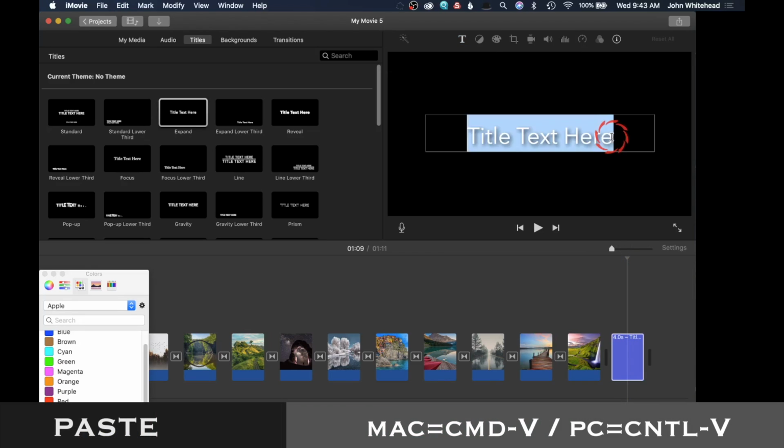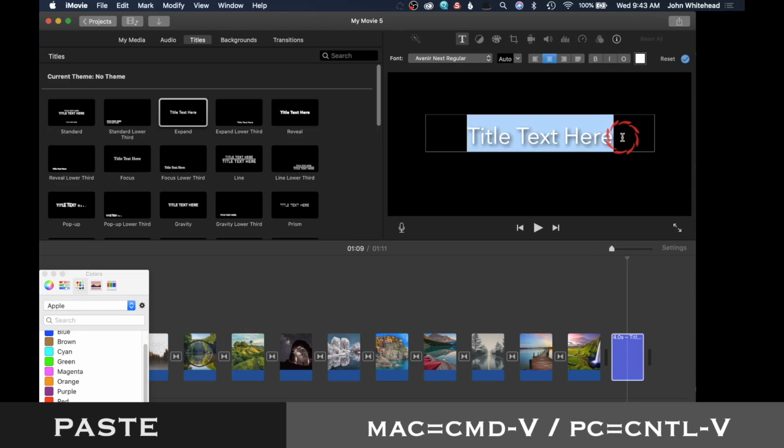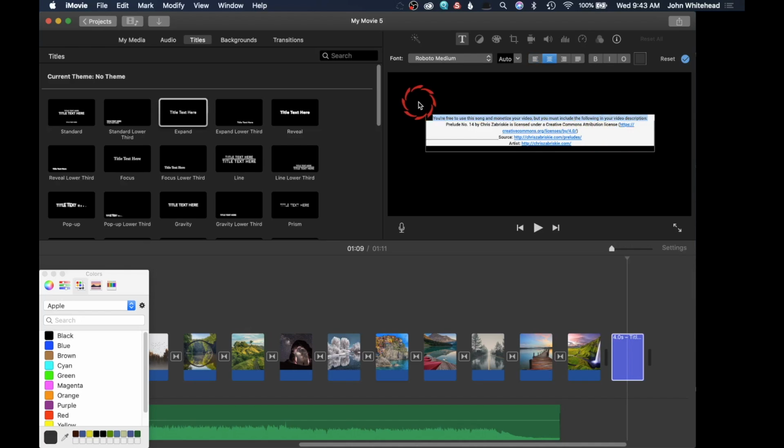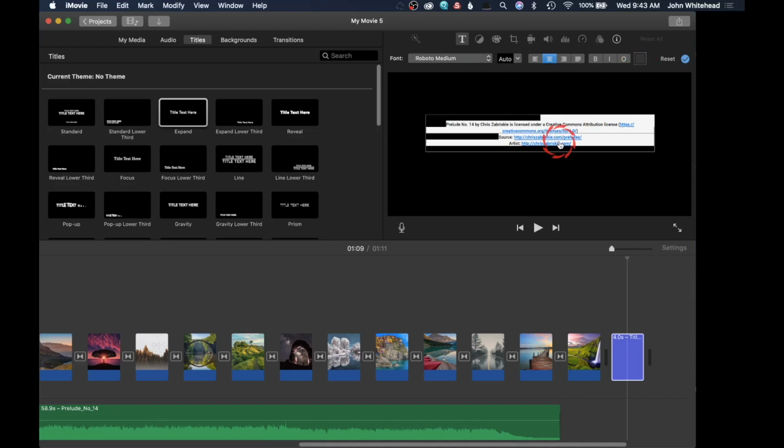We're going to come in here to the text. I'm going to hit Command V. It's going to look weird. Don't worry about it. It's got hyperlinks and stuff in there. So what we're going to do is select and delete this top part because I didn't mean to have that in.